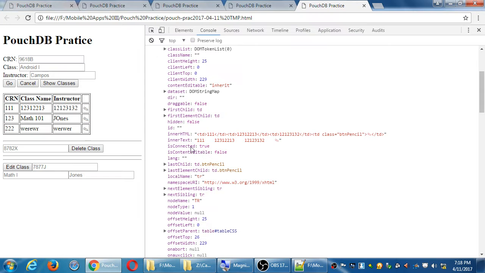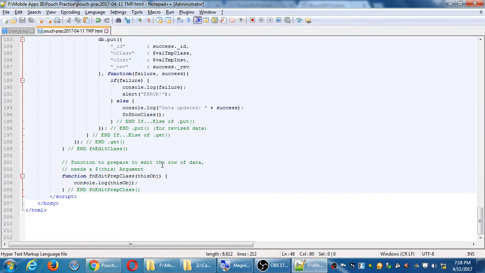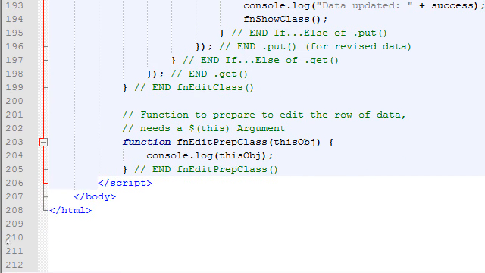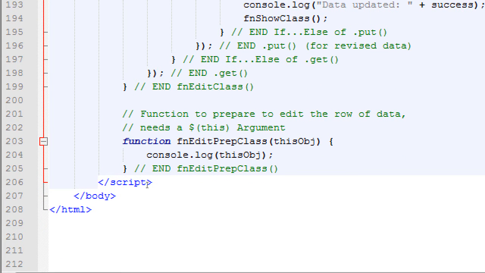So based on the pencil that we click on, this is the pencil, this is the row. Take this cell and put it here. Take this cell and put it here. And take this cell and put it here. We are seeing that the code sees those cells. So now let's put that data down there. That's what our prep function is trying to do. Back to our code, all the way to the bottom, back to our prep function. We're getting that row of data, the parent of the pencil that we clicked on.